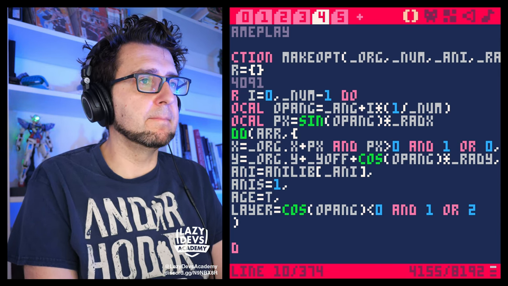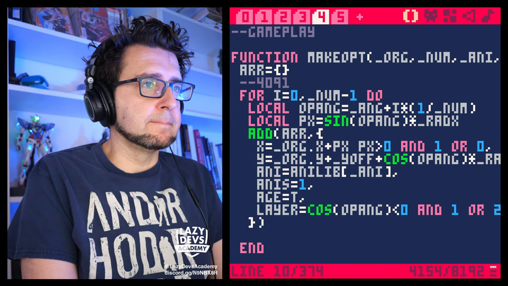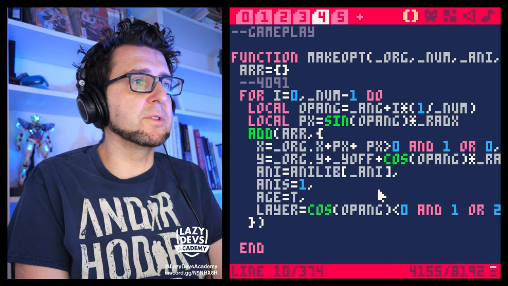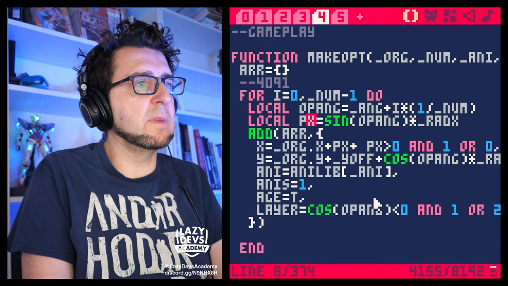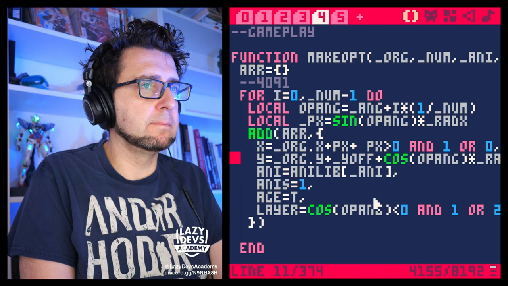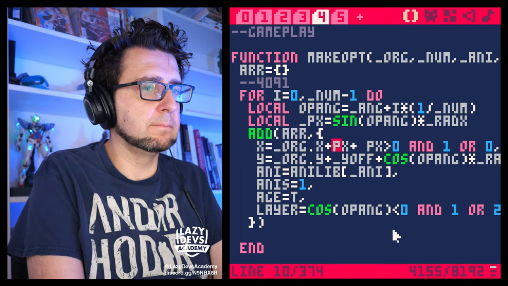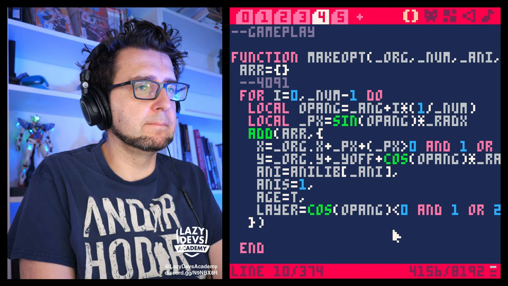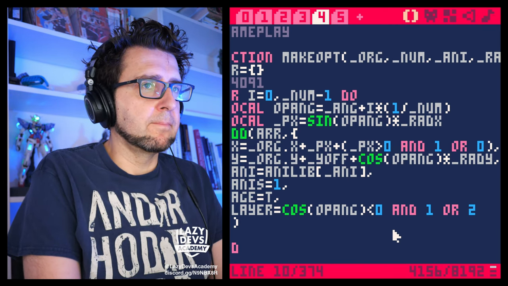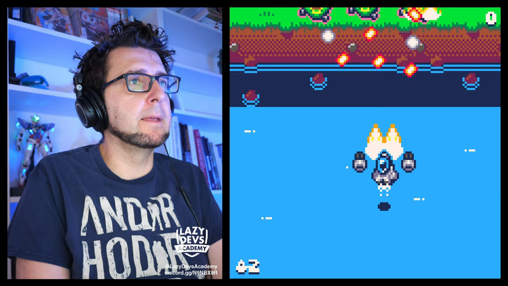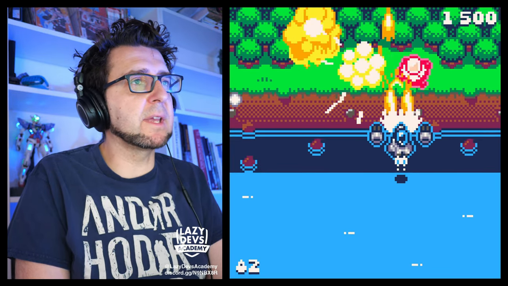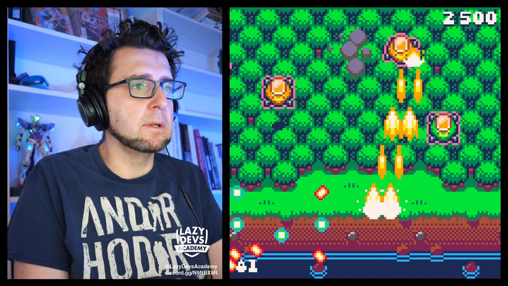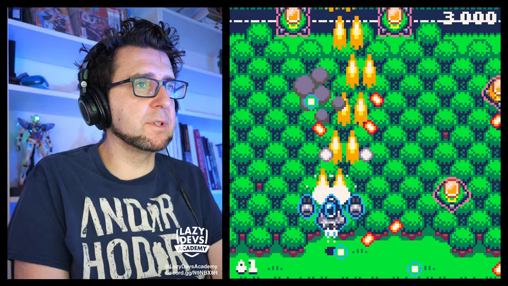Like this. Does it work? Oh, it does not work. Oh, maybe. Like this. A little bit better, because now we can have negative x values and it will still work. Yeah, that's our options. That's how the options work.